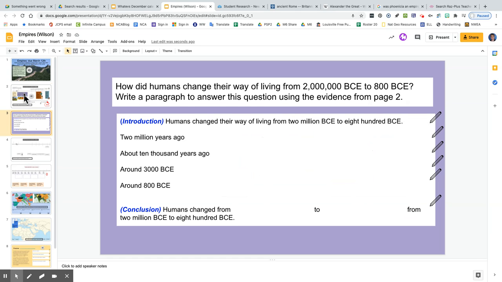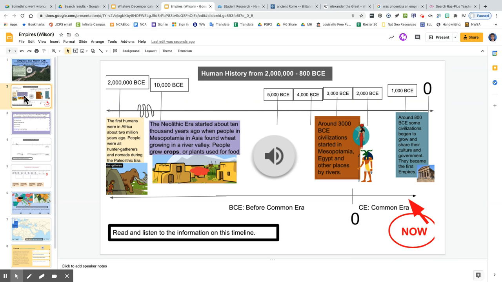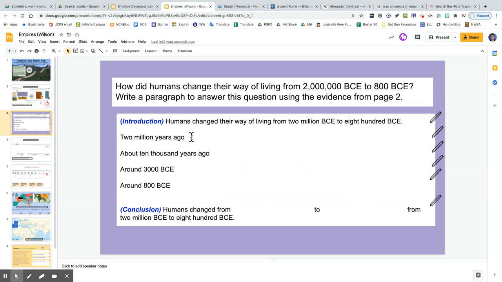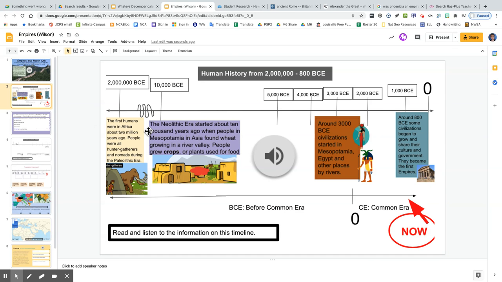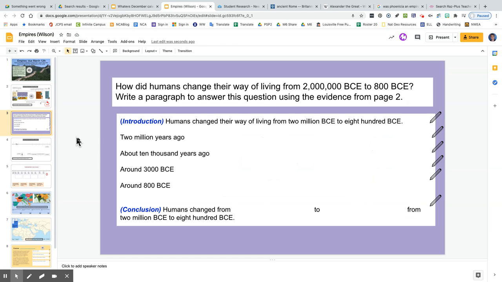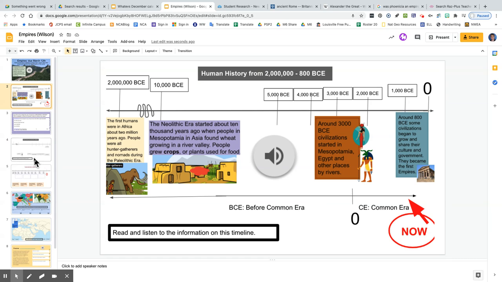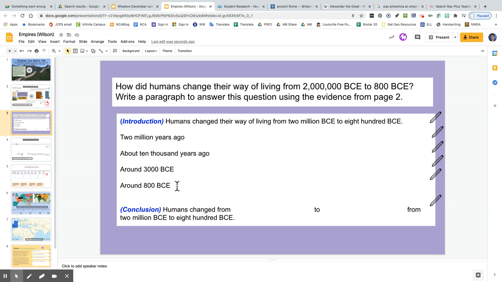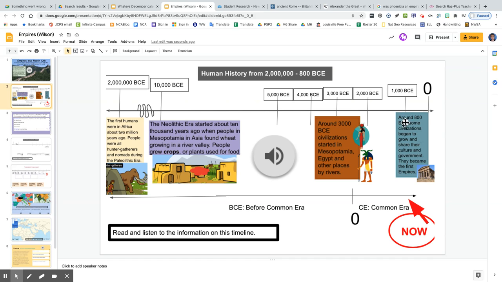On page 3, you will use page 2 to answer the questions on page 3. So here it says 2 million years ago. So go back to page 2 and read about 2 million years ago. And then right here about how people lived. And then what happened 10,000 years ago is right here in purple. What happened 3000 BCE is here in brown. And what happened 800 BCE is over here in teal.